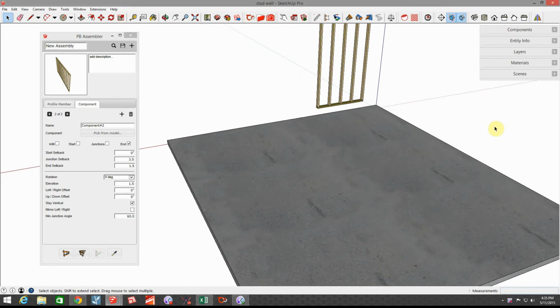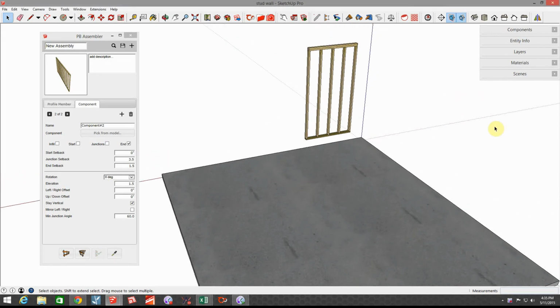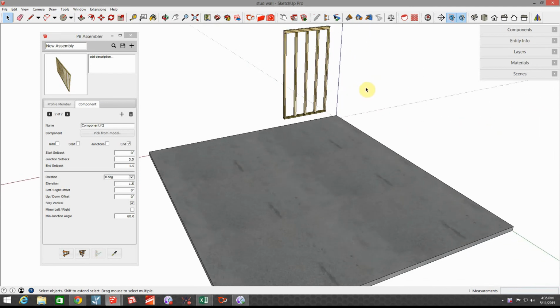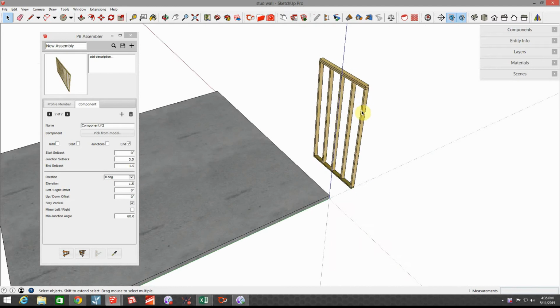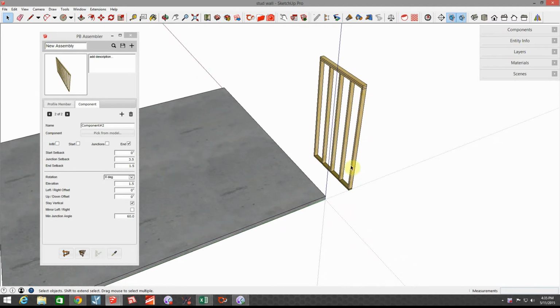Hey, this is John with Brockworks with a follow-up tutorial about the 2x4 stud wall assembly that we created in a previous video. This time we're going to use Quantifier to see if we can add some pricing to these components and profiles so we can get a price as we draw or as we model.